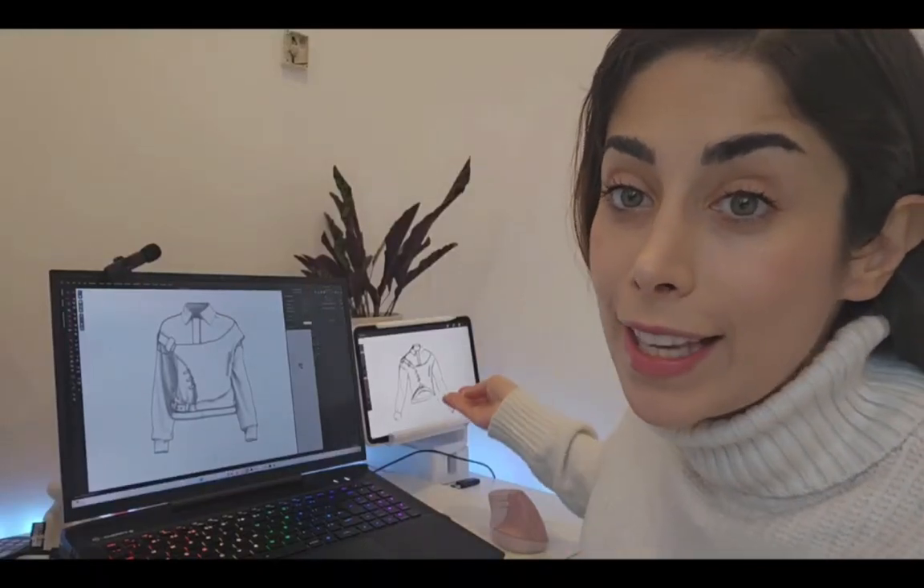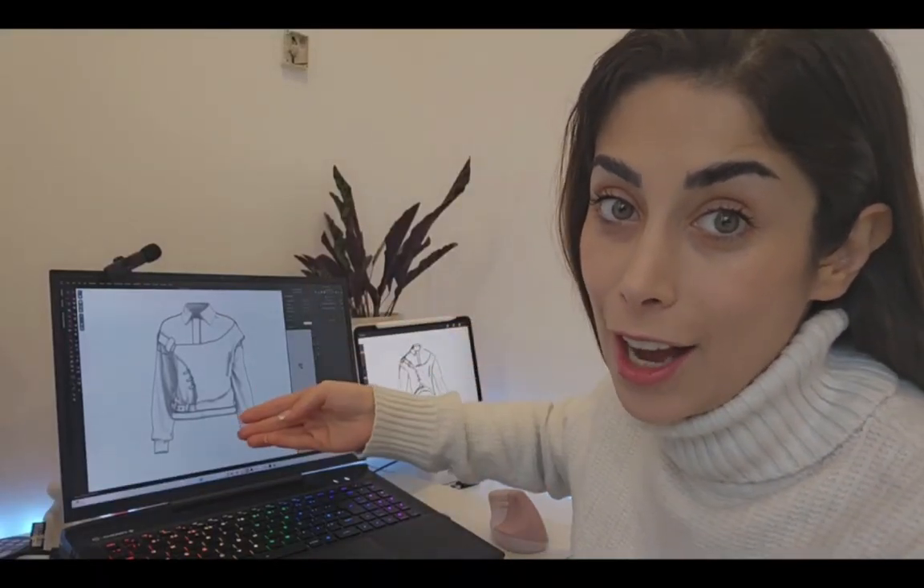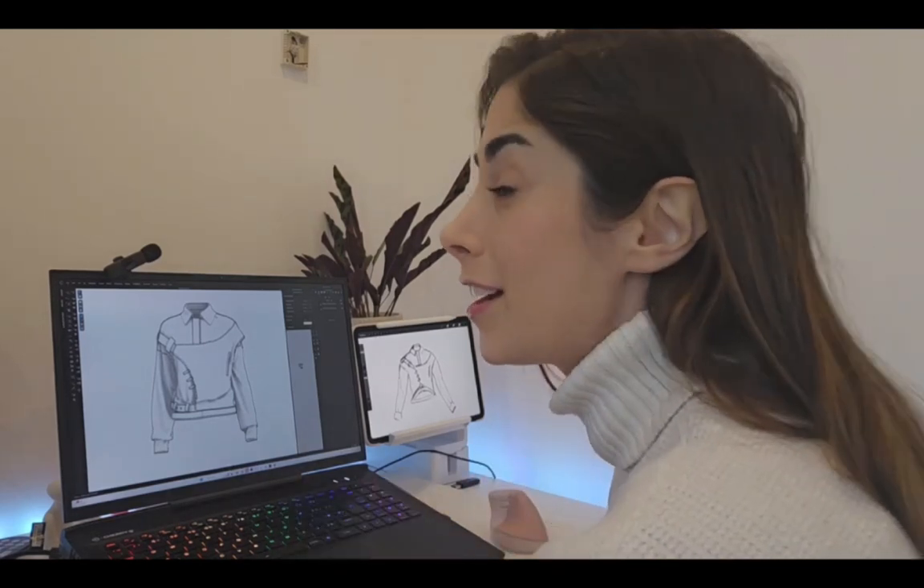Welcome to part 2 of transforming your sketch to 3D on Clo3D. Now it's time to do all the material work in Clo3D only, so you don't need any extra effort to put in. And now it's just time to do my favorite thing, material. Follow along.